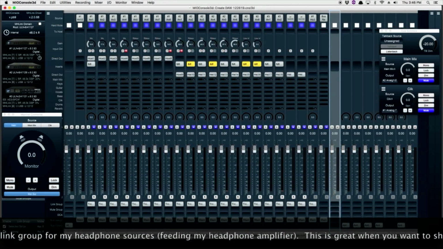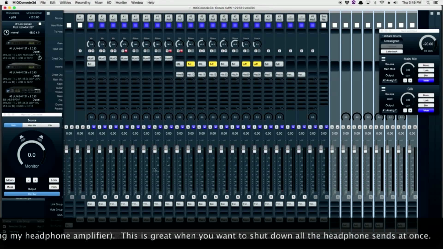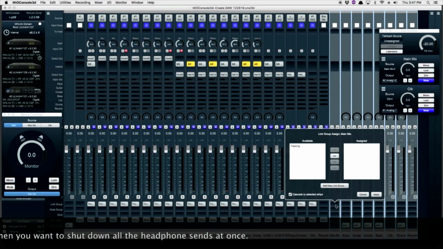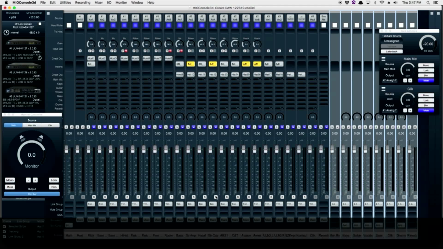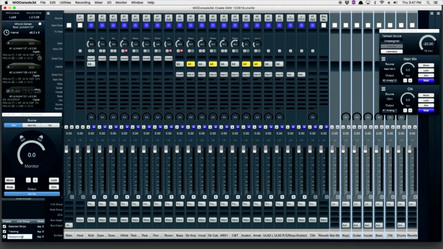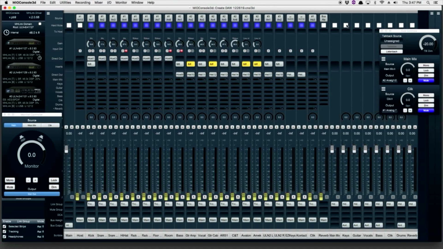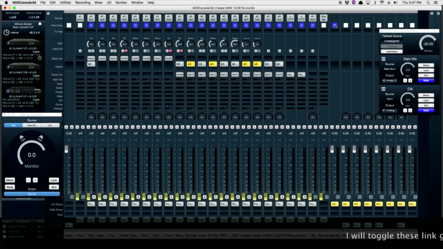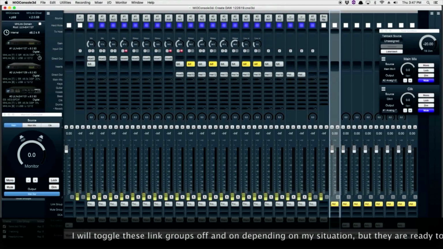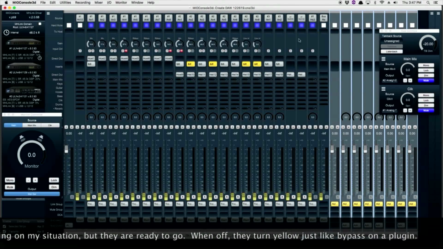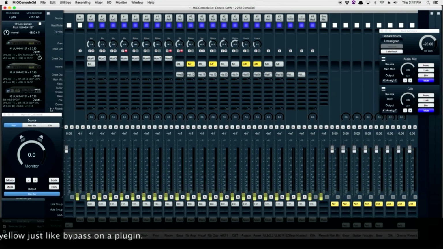I also like to create a link group for my headphone sources, those that are feeding my headphone amplifier. I never know when I'm going to need to adjust all the volume levels on the aux buses, mute the aux buses, or even hard mute those channels. So this is done the same way as we created the input link group. And it's an easy thing to toggle the link groups off and on down in the lower left-hand corner. So if you don't need them, shut them off. And as you can see, when you toggle them off, they go into a yellow bypass state, similar in look to the plugins that are bypassed.